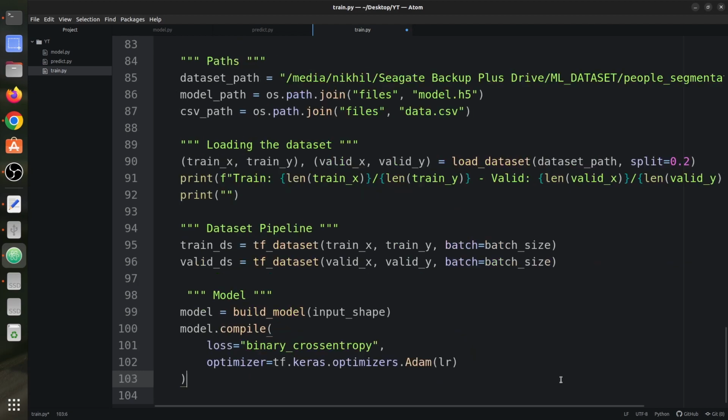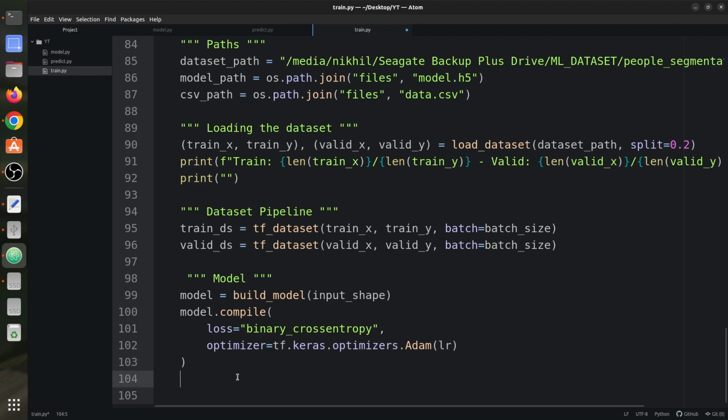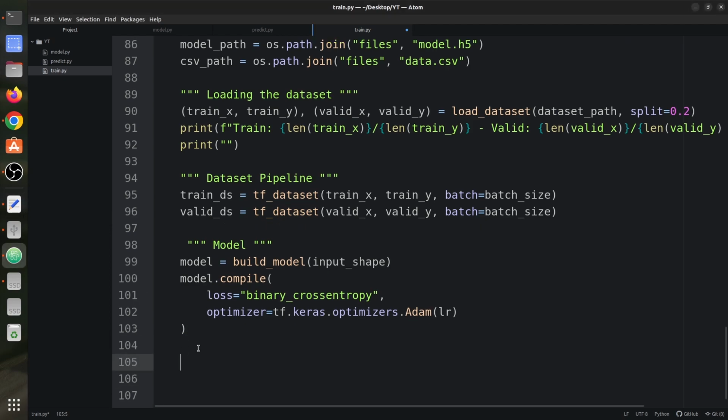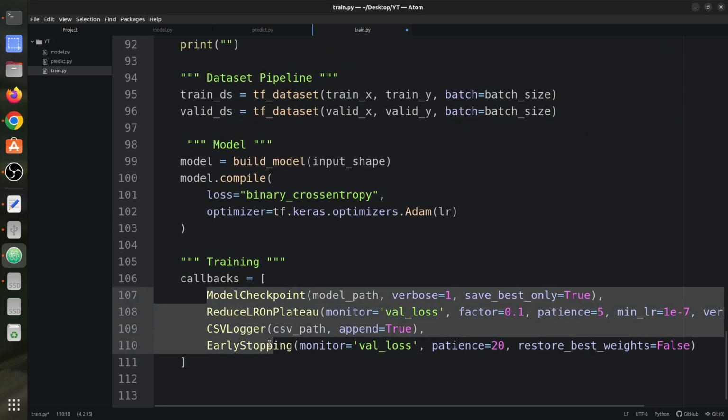We're gonna compile it. So this is our model, and here we're gonna use loss as the binary cross entropy, and optimizer would be Adam, and learning rate we have already specified. Now we're gonna begin with the training. Before training, we need to specify our callbacks. Those callbacks are important. We have 4 callbacks.